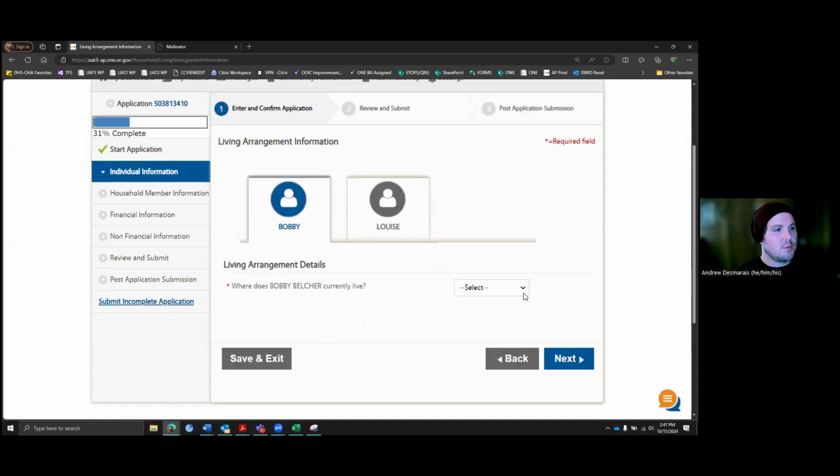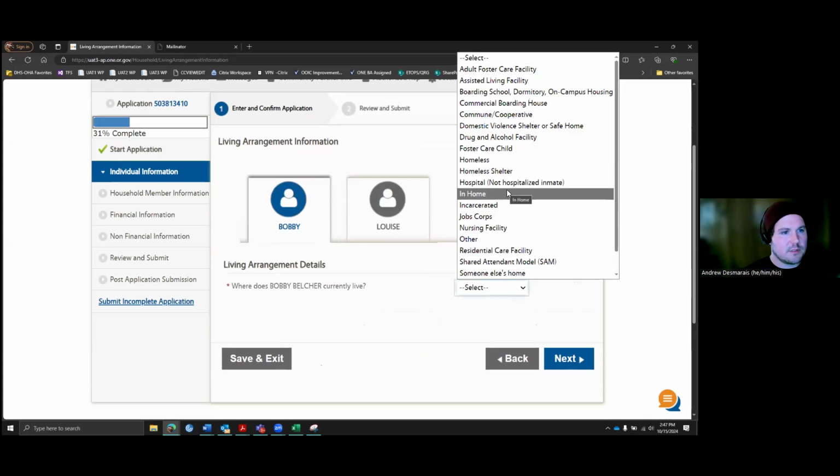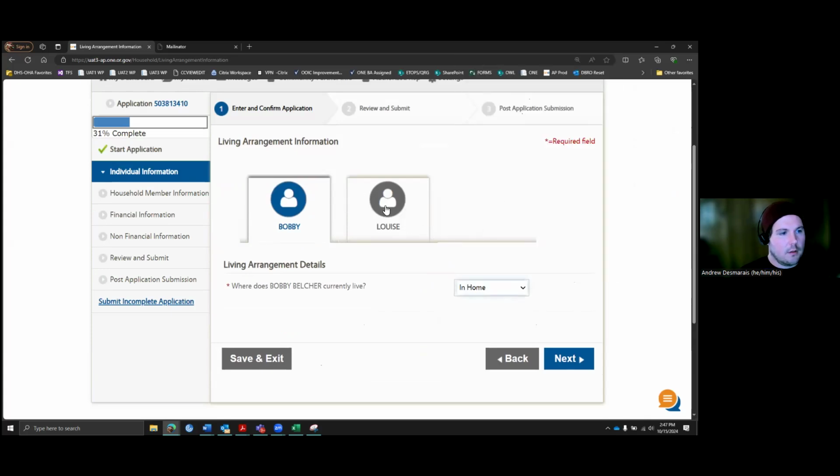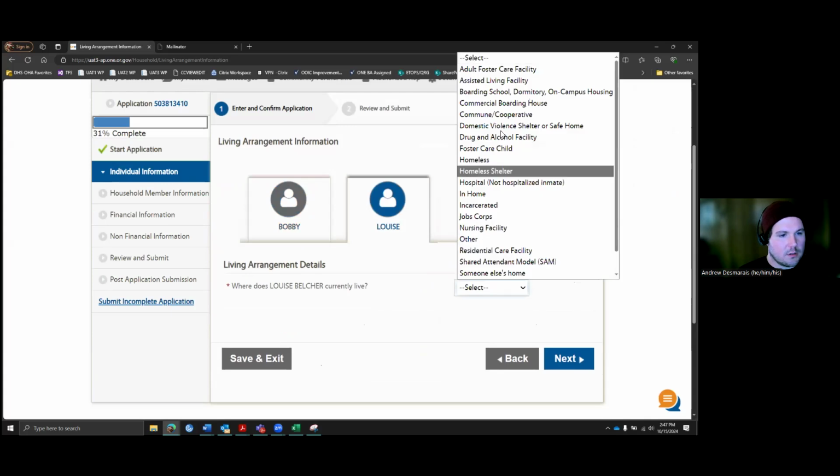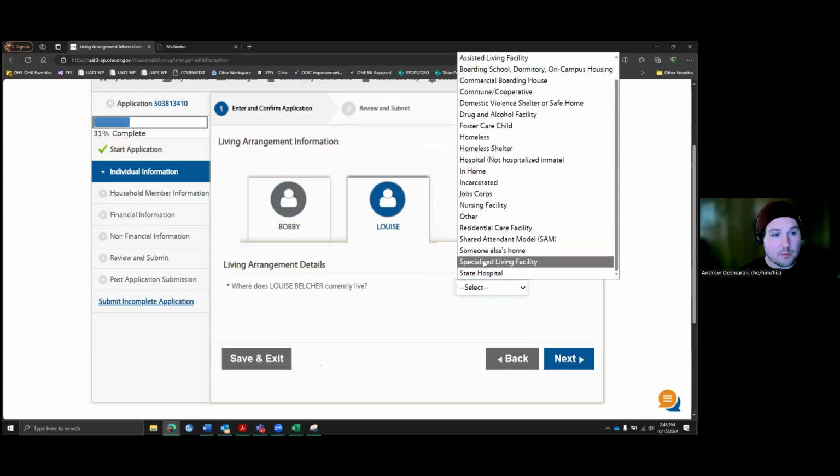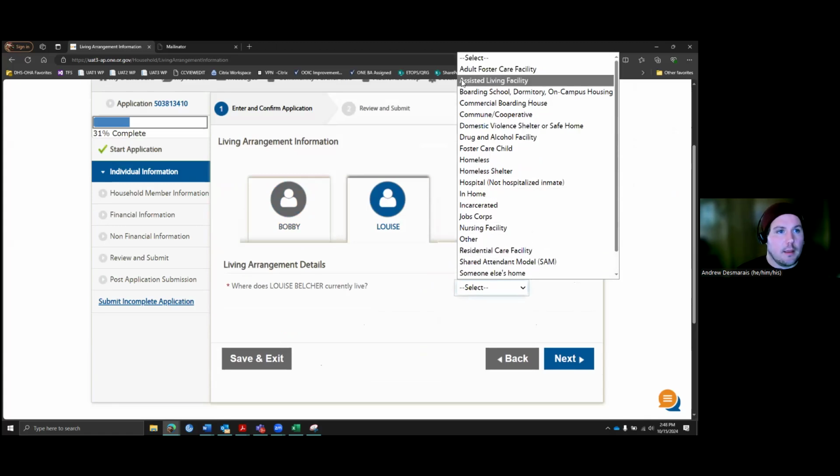Living arrangement. Where does Bobby currently live? He lives in home. And Luis also lives in home, but you can see there's a number of different living arrangement options. And particularly for medical, these can apply to living facilities, foster care facilities, things like that.